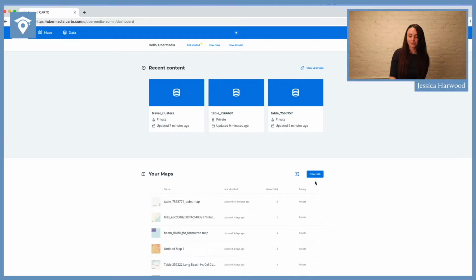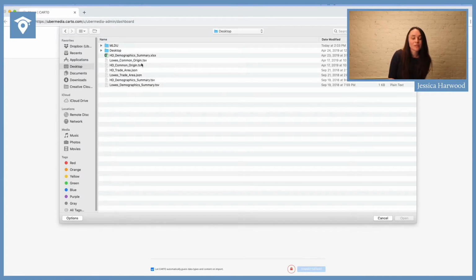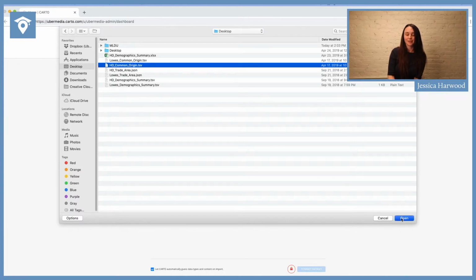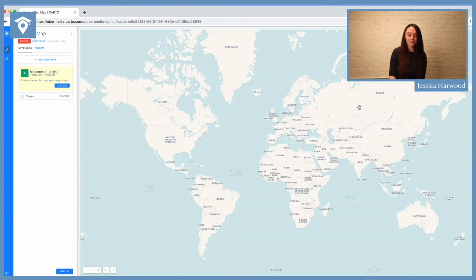So first what I'm going to do is take my first file for Home Depot and upload that to Carto. I'm going to start with a new map. I'm going to hit Connect Dataset. I'm going to go to Browse and I'm going to select my file. I've got HD common origin.tsv. I'm going to hit open and connect dataset. First thing I need to do is I need to geocode my layer.